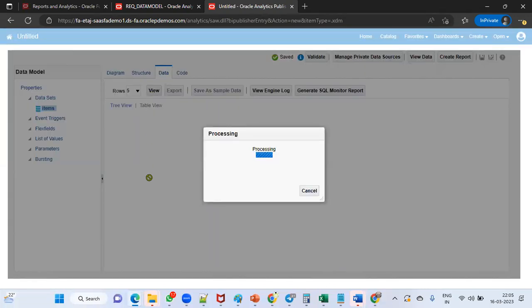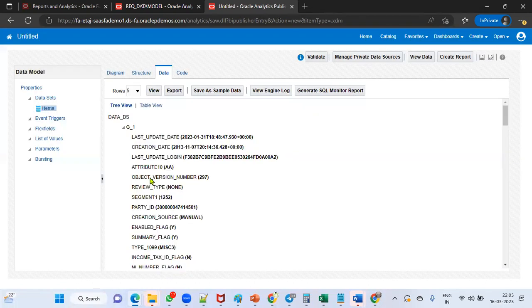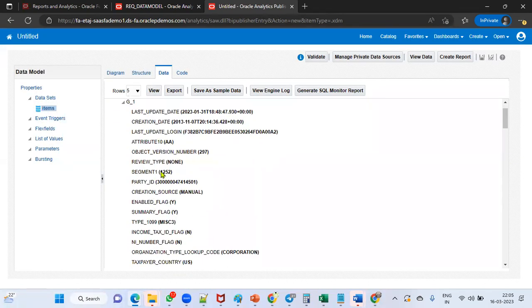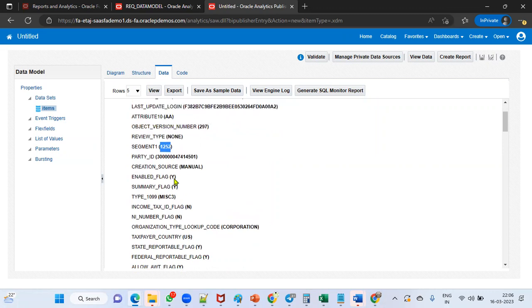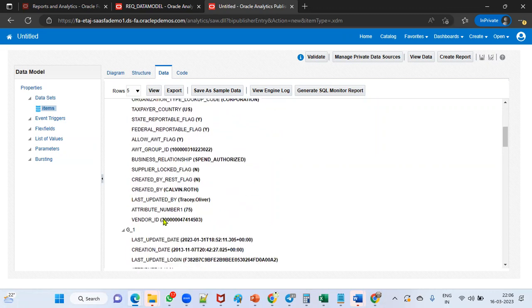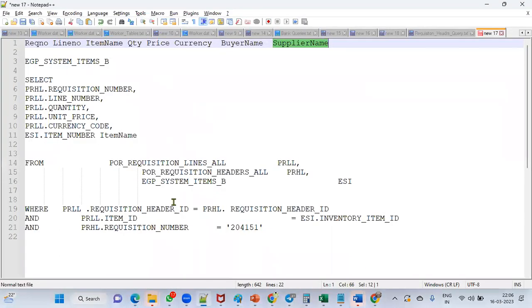But if we look at this table, POZ suppliers, we will find supplier number, supplier ID. Supplier ID we will find, but we don't find supplier name. Whenever we want to work with the suppliers, we have a separate next-level session about that. We'll discuss it while working with the next document, purchase orders. But right now, anyway, we need this.